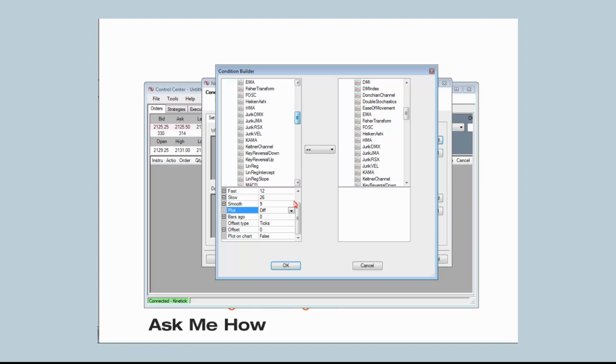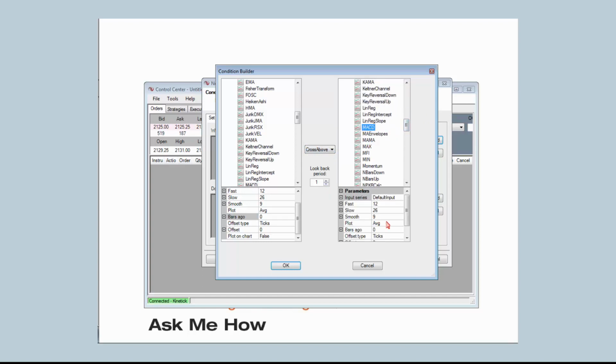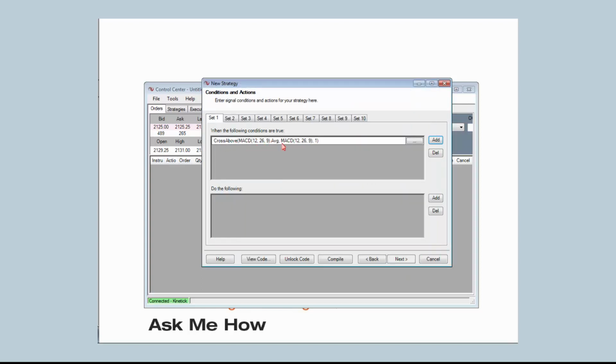So for the diff here, we've got average. We can check to see if maybe the average is crossing above the diff by selecting the average on the left, the MACD on the right, and then selecting a different plot. And that would let you know when the average line is crossing the MACD line.